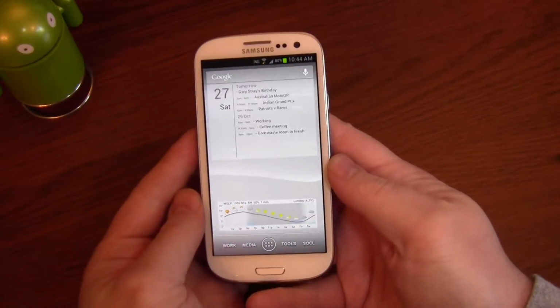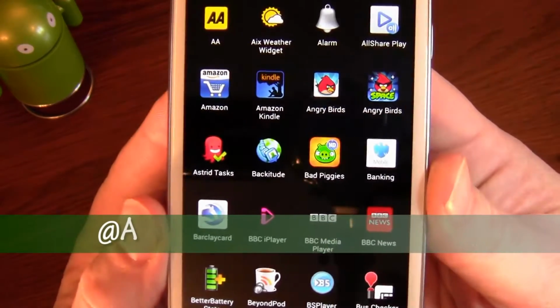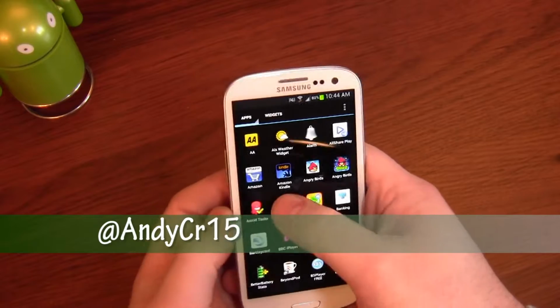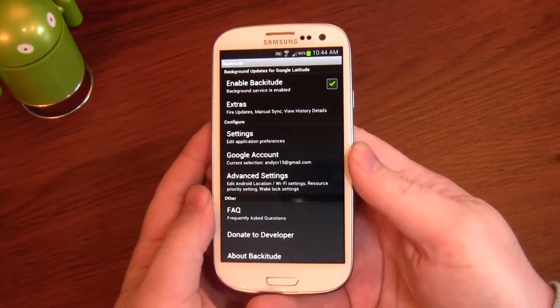Hey guys, I've got quite a clever app to show you today. It's called Backitude, which is sort of a Latitude controller really. Now, Latitude seems to be kind of a Marmite type thing.